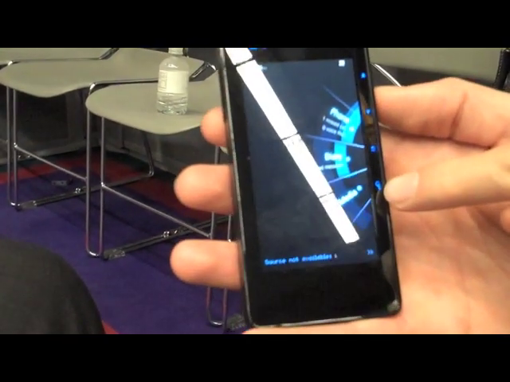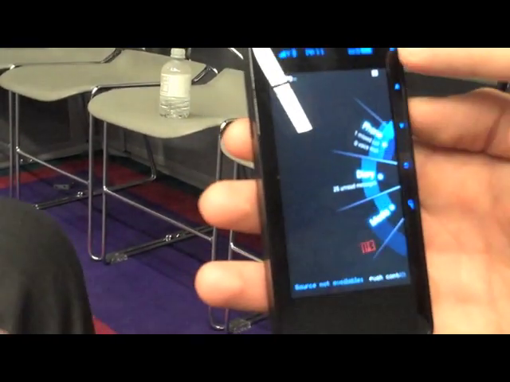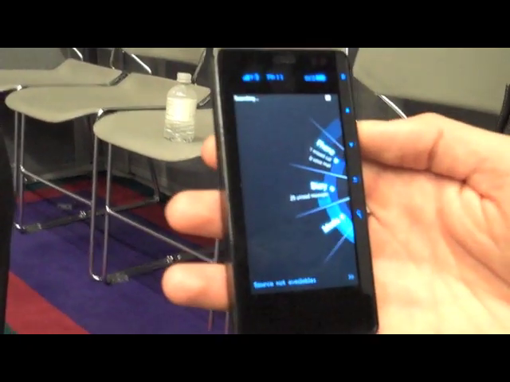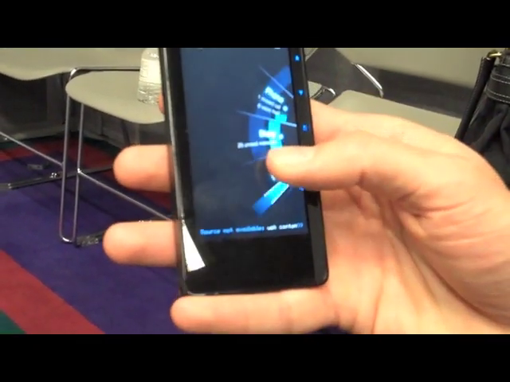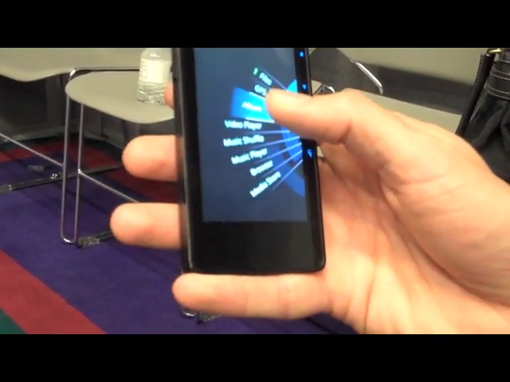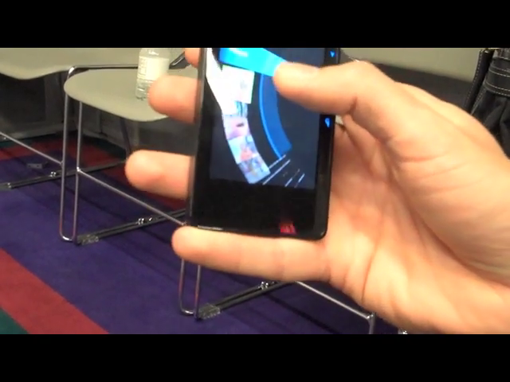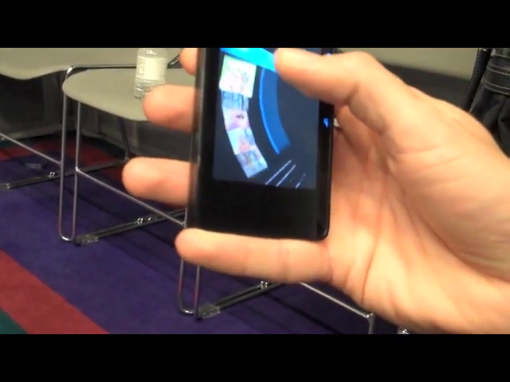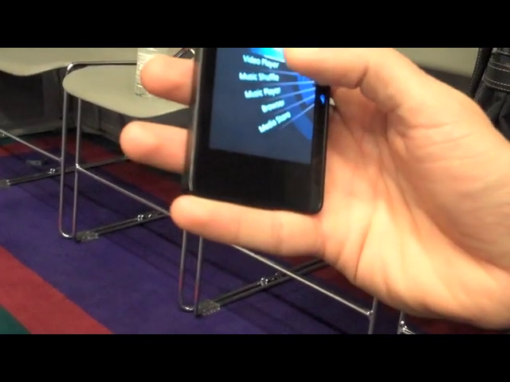So search, back, up, down, and menu. We'll get there in a second. In media, of course, we have all media files. I can see my albums. It's kind of a quick way to preview pictures. If you want to open a specific album or music.